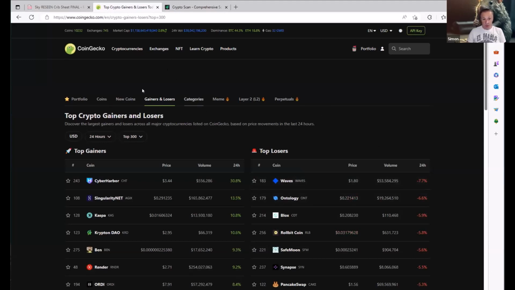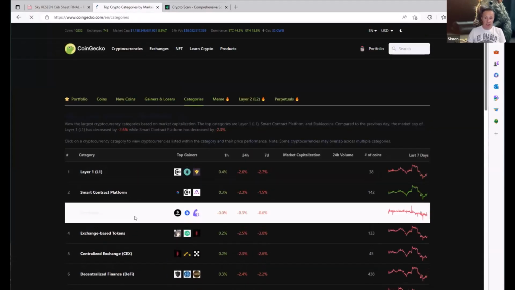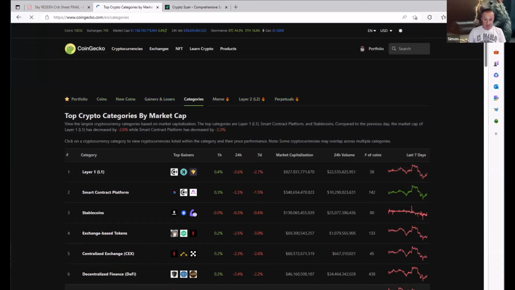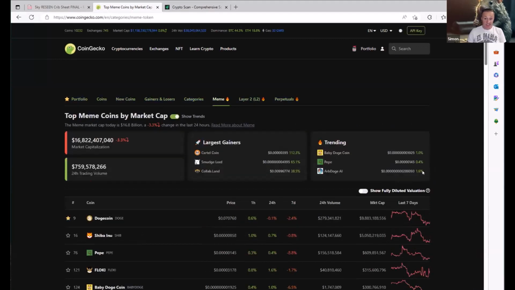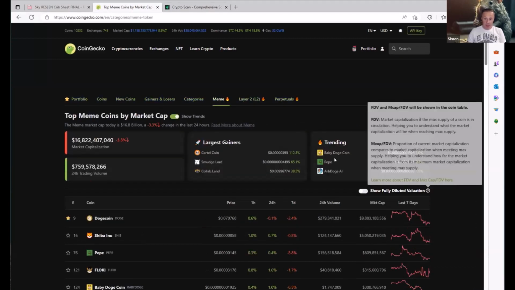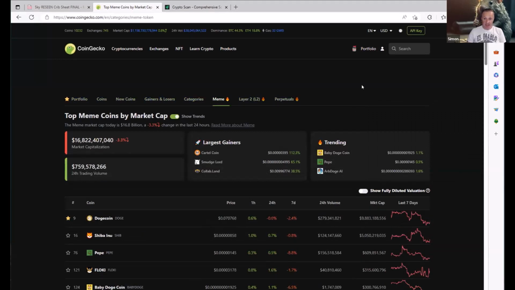You've also got the opportunity of looking at different categories. So if you click on categories, you can look at the top performers in, say, meme coins. If we look at meme coins, you've got various different options and it will give you a lot of further detail on there.